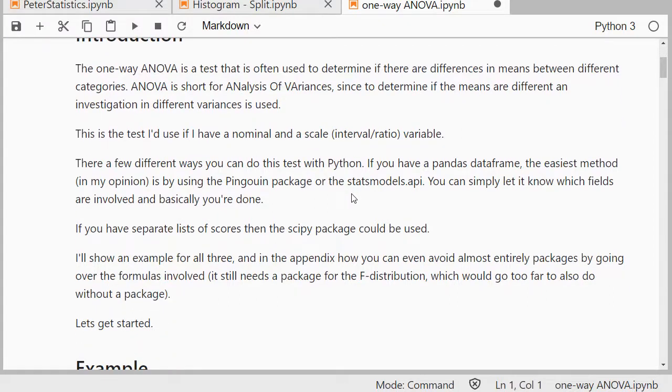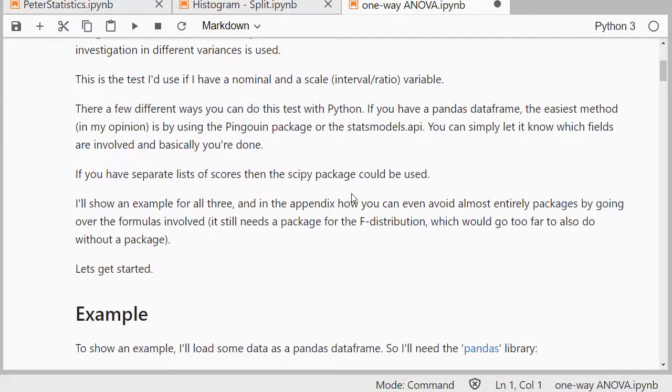There are a few different ways we can actually do this in Python. I'll show you a few that require some packages, and in the appendix you can find where I try to avoid packages as much as possible. I would go with Pingouin or the Statsmodels API, but if you have everything as separate lists, then the SciPy package might be more useful. I'll quickly show each of them.